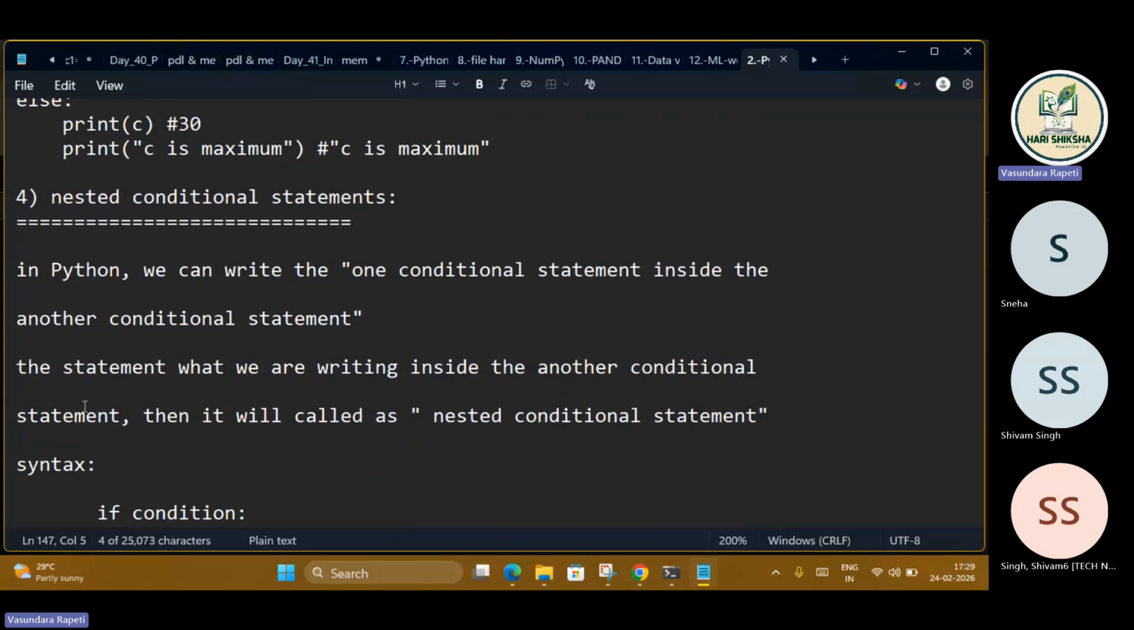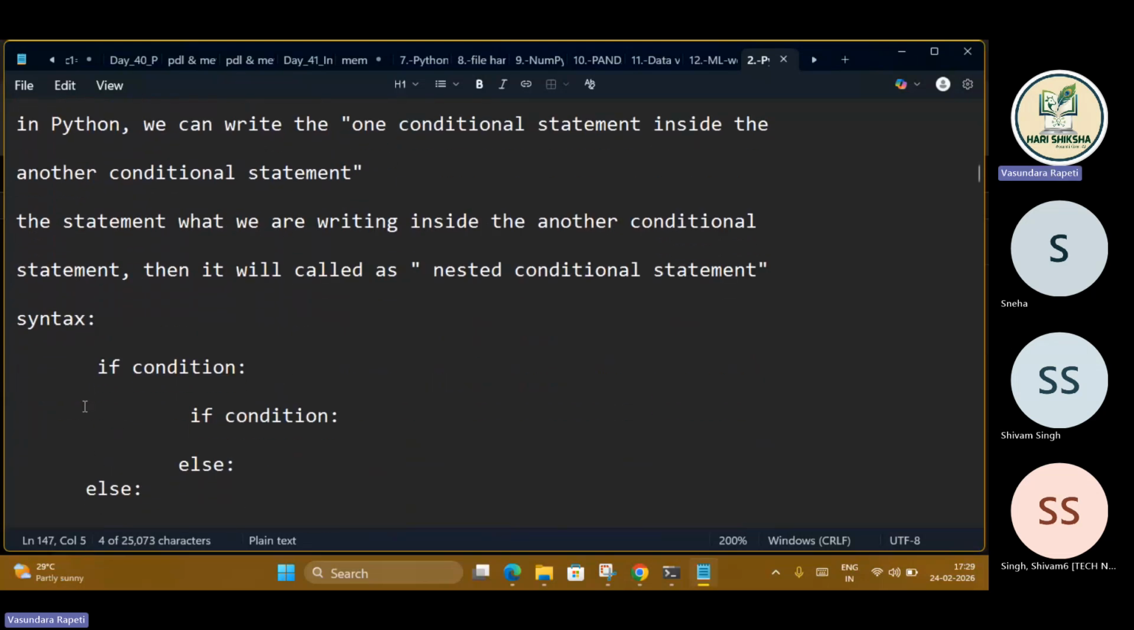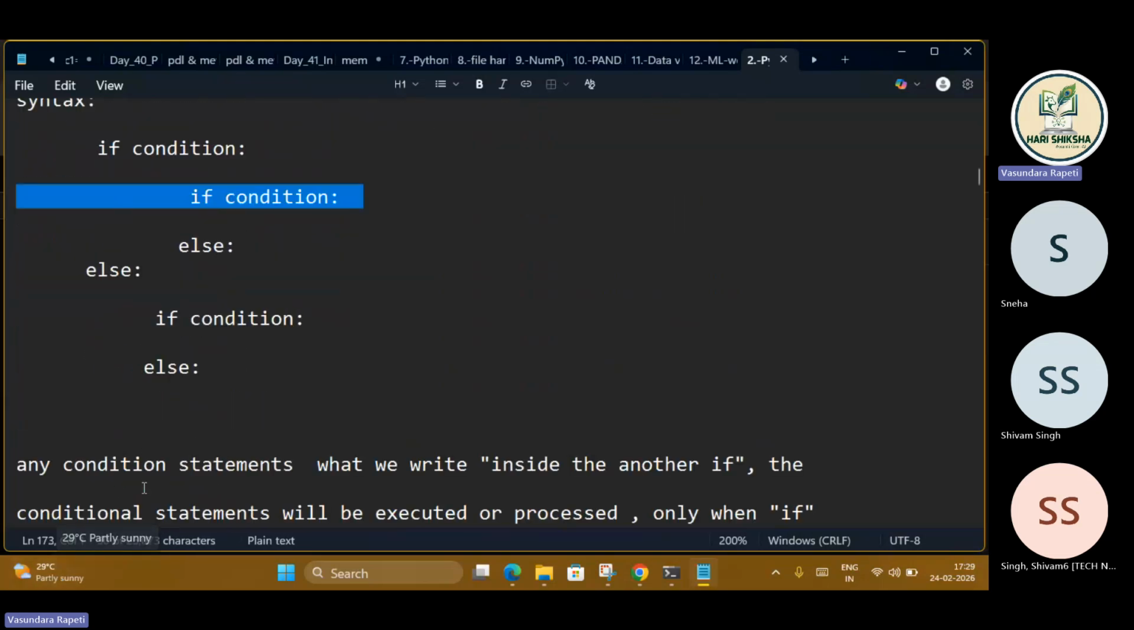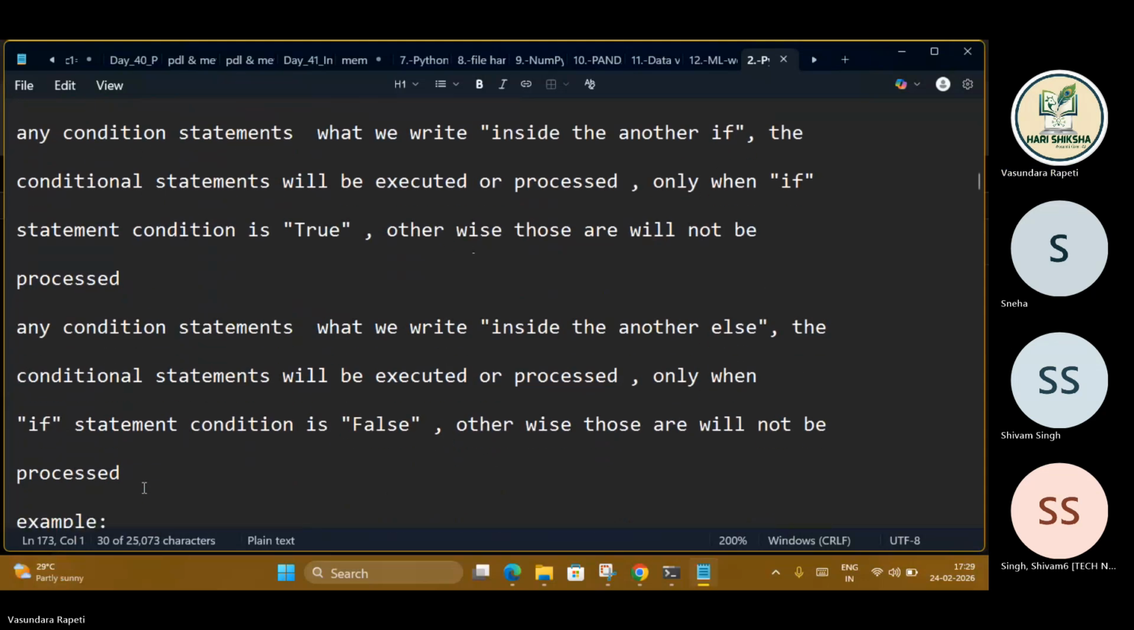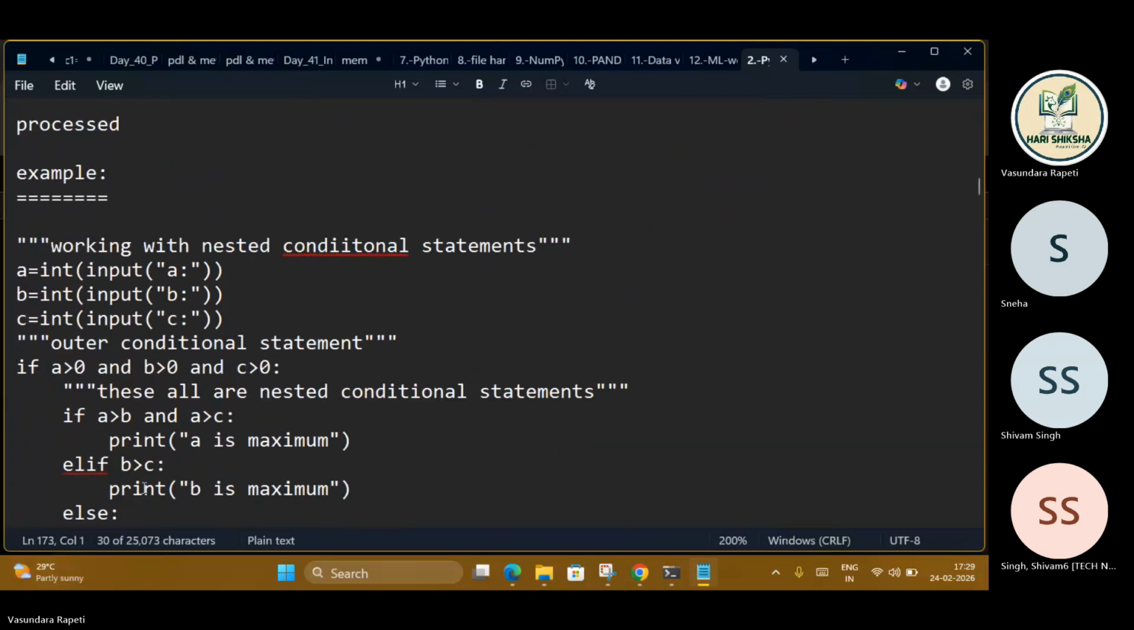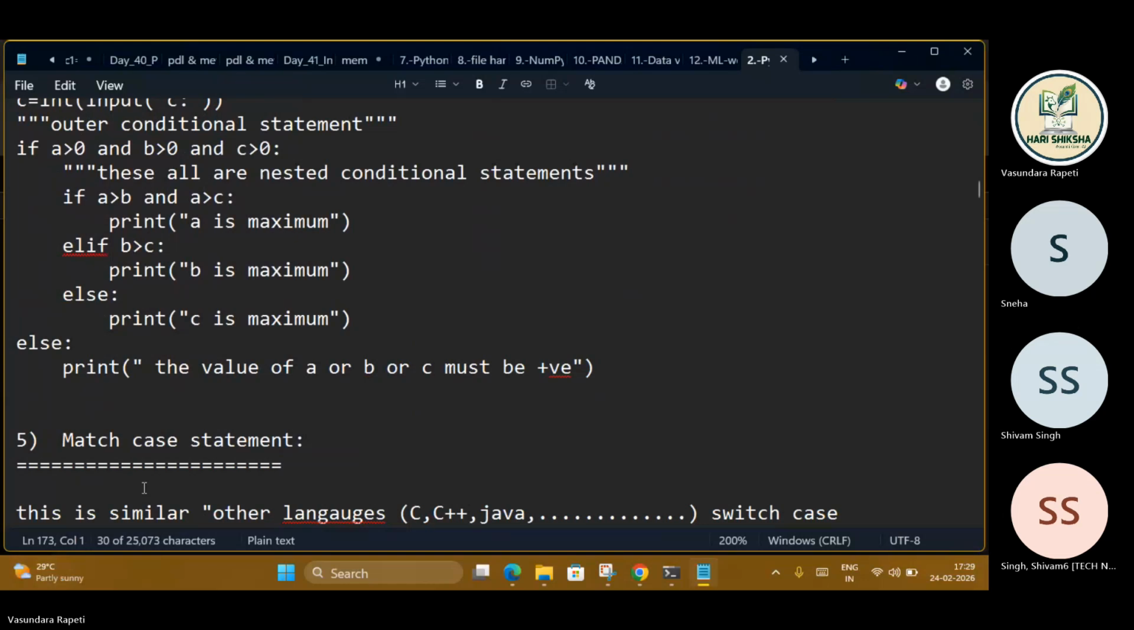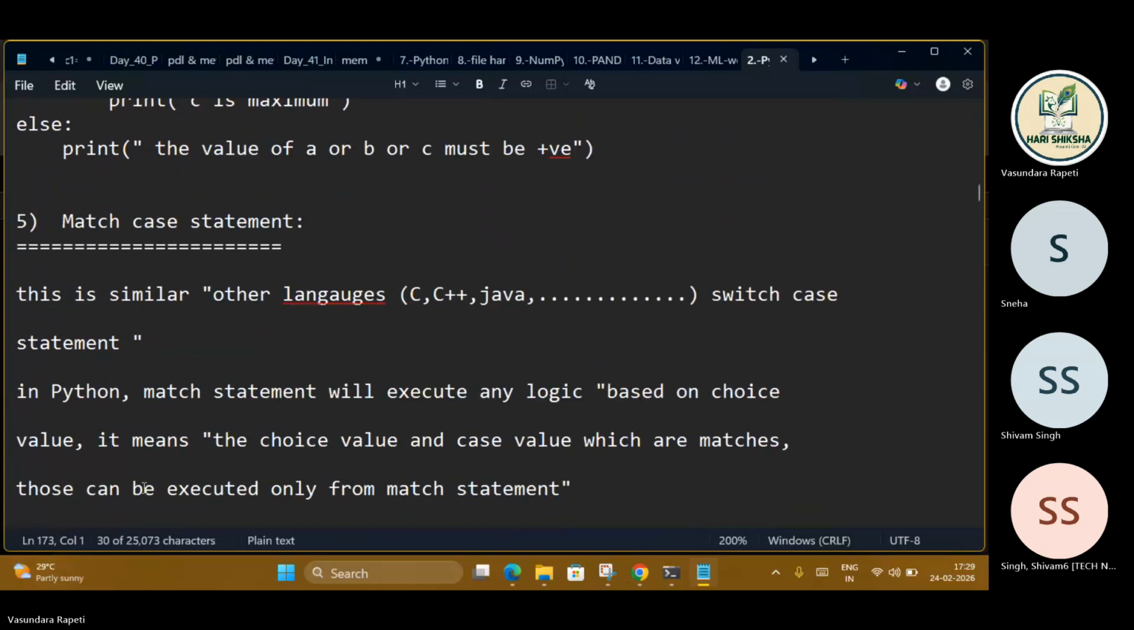Yeah, we can also write a condition inside a condition. If this condition, then this condition, then this, else that, and else that, like that, nested else. Yes, so this was if else.